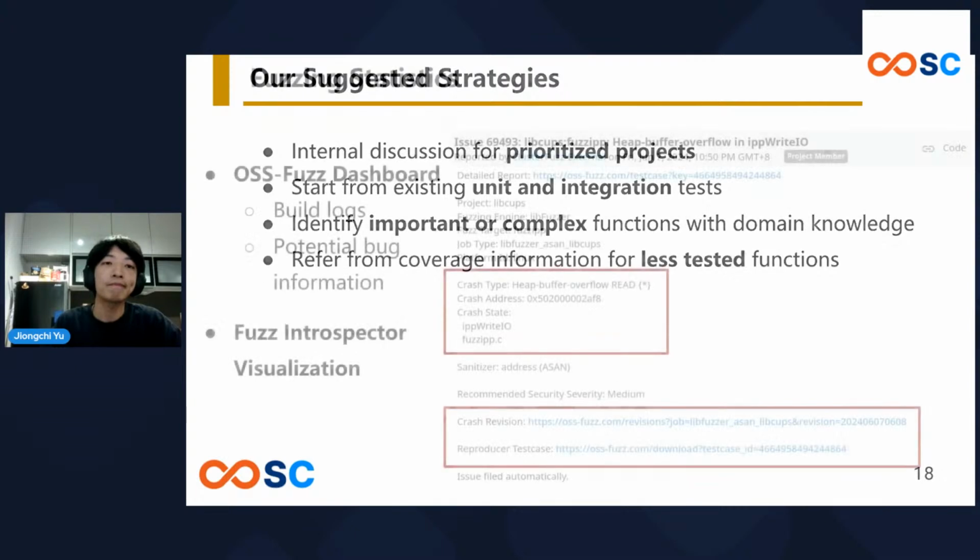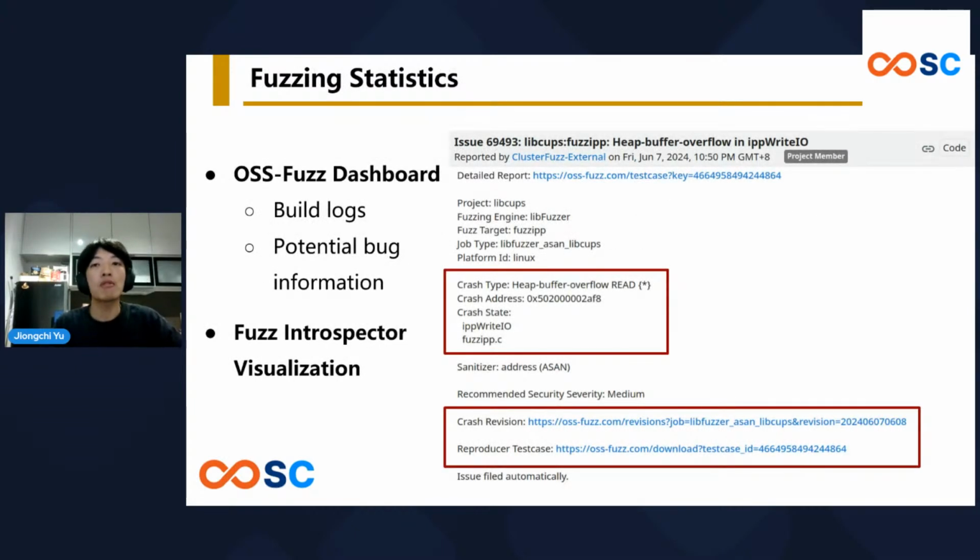As developers, after the integration, there is what we can see from the dashboard, while others, I mean non-developers, cannot see it. We can get the project logs and potential bug information, and once a bug or potential bug is found, we can see information like crash types and how to reproduce it. It includes the reproducing script and also the test script to reproduce.